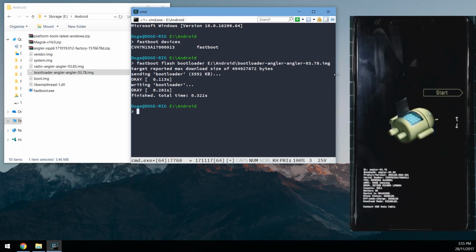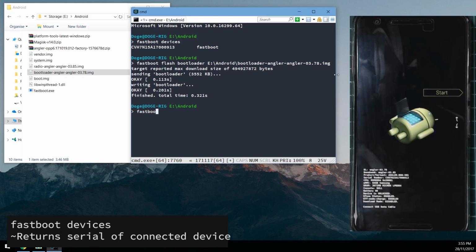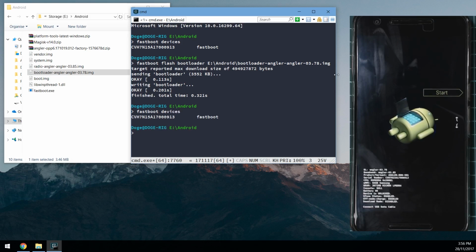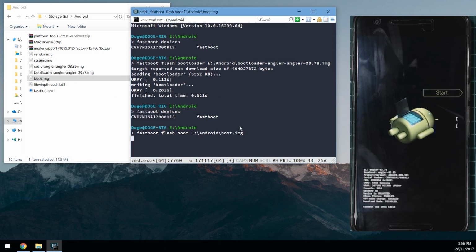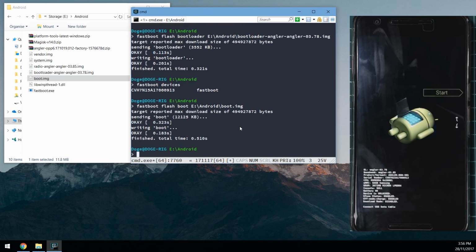Once it's back in, we can check that our device is connected again by typing in fastboot devices. And once that's confirmed, we can now go ahead and flash the regular things. So we're going to type in fastboot flash boot, leave a space in the end here, and drag in the boot image. Alternatively, you could just start typing in boot.img instead, and use tab to autofill it. So we'll have a go at that next with the system image.